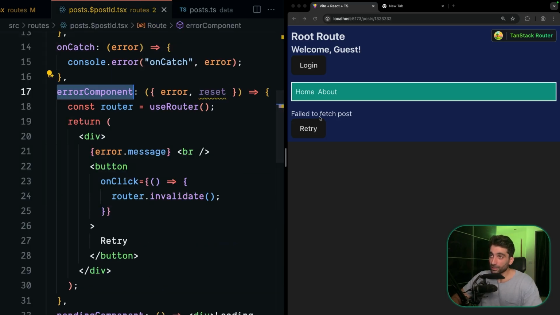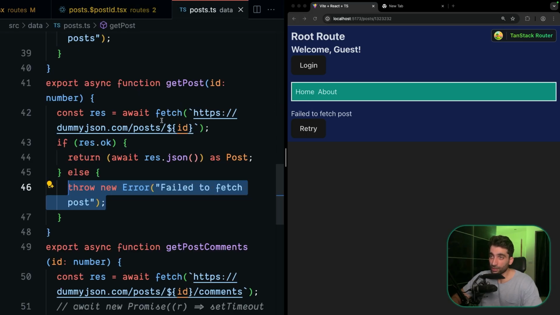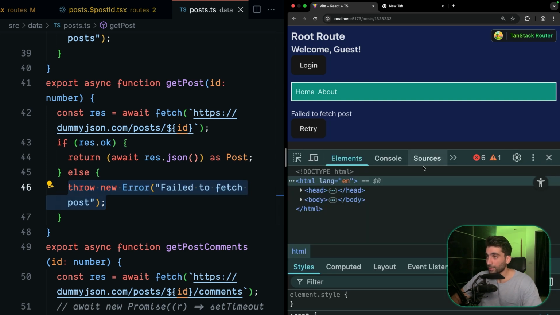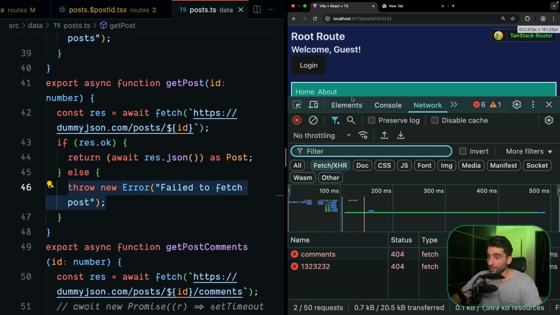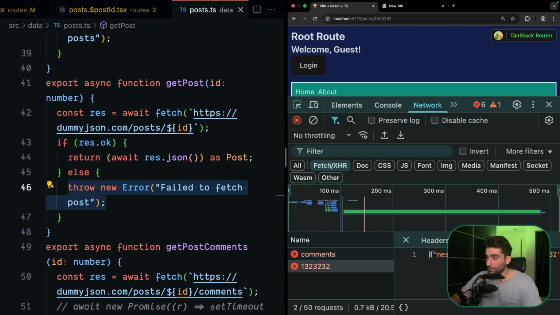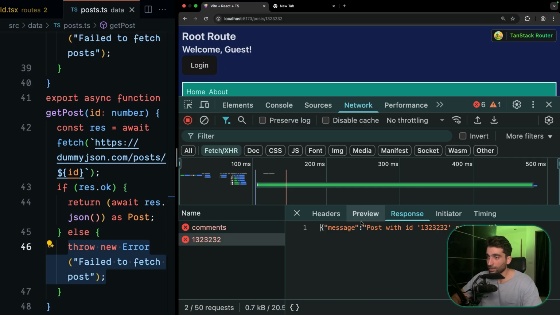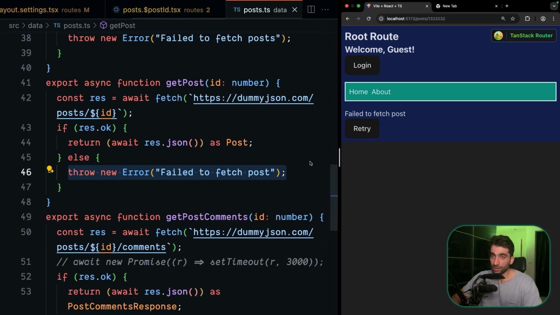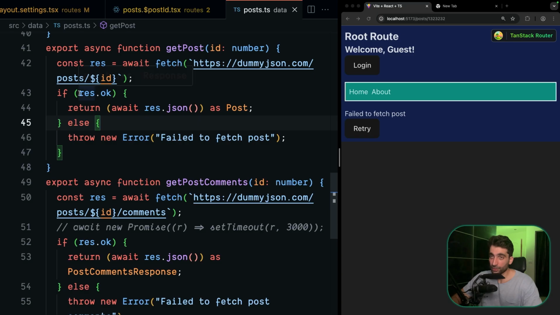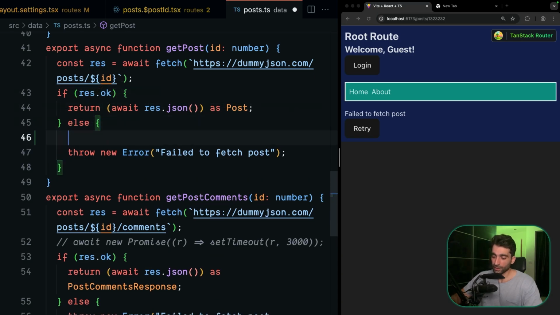However, we need to be more specific and display specifically a 404 error if we get a 404 error from the API. So if we inspect here, open our network, refresh. When this request is sent, we're going to get in the response a 404 not found error. So maybe we can check in here when we send this request, if the response is not okay, maybe before throwing an error, we can check if the response.status is 404.